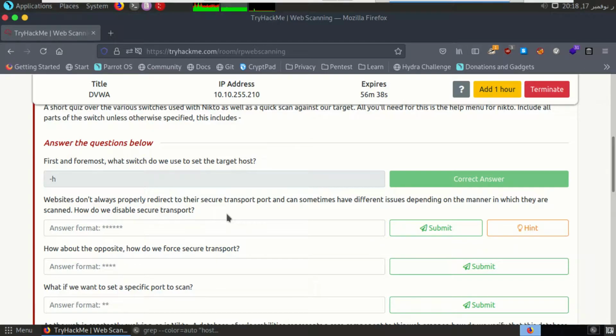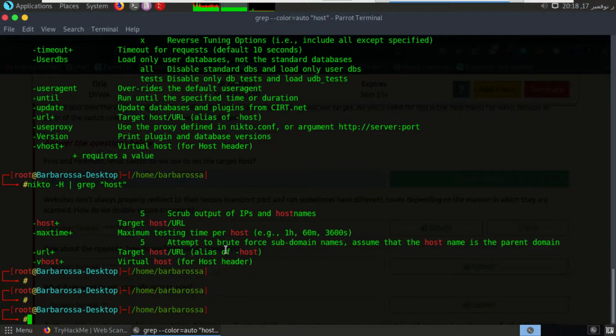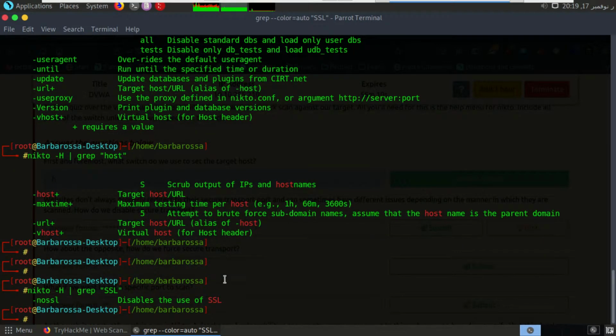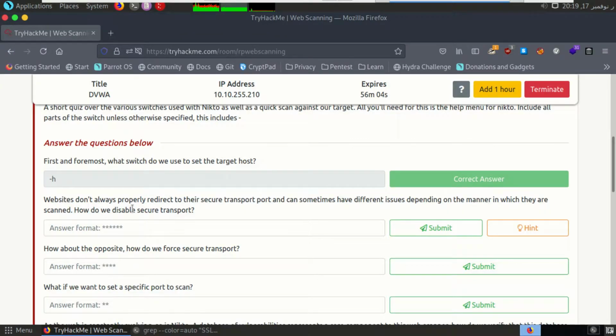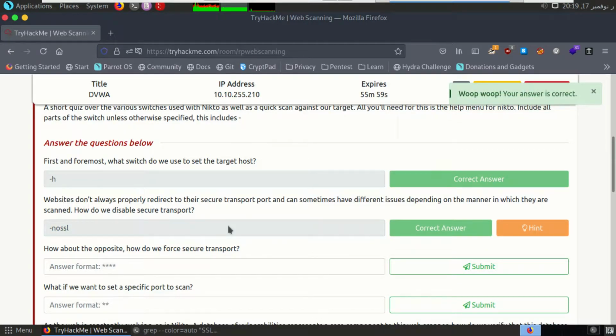How do we disable secure transport? Okay, secure transport is the S in HTTPS. So it's the SSL protocol, an additional secure layer on top of HTTP. So if I go here, Nikto -h for the help list, and I want to find SSL. Okay, there is no SSL. It's how to disable it. Okay, it will disable, yeah.